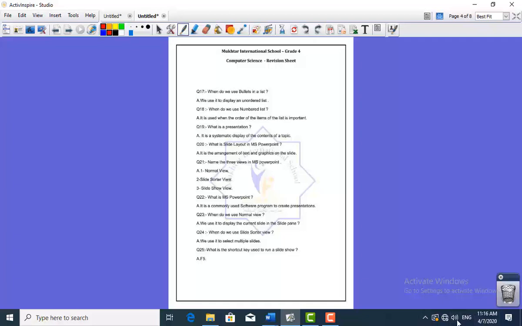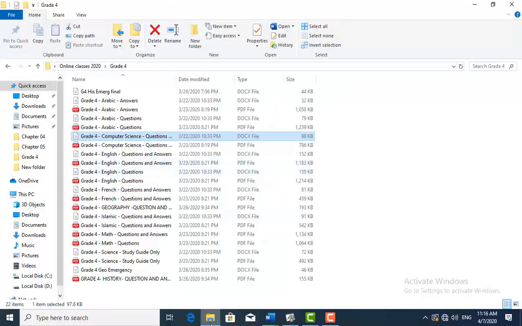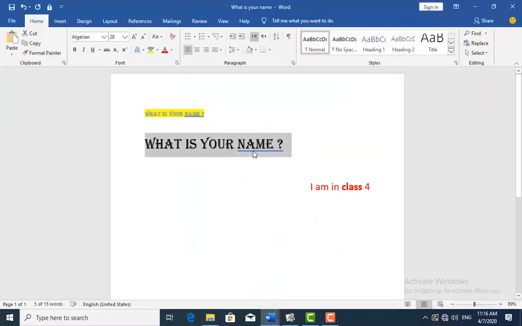Come back to here, next page, question number 17. It says, what do we use to build in a list? When do we use the bullets in a list? We use it to display the unordered list. We use it to display what are bullets in a list. Now here, if I'm doing, for example, a bullet one here, class, I need to use it.